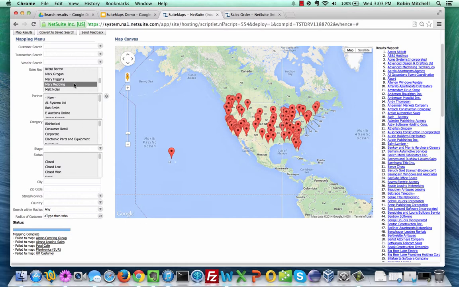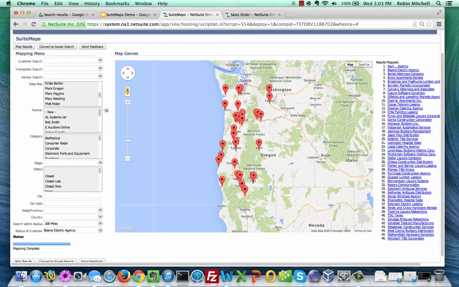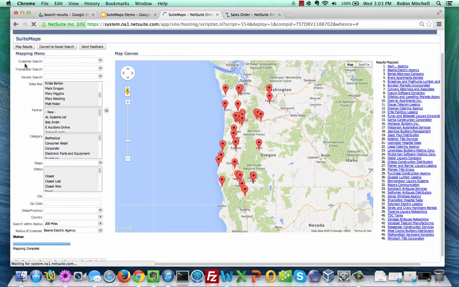Now let's try doing a radius search. Let's say I'm planning a trip to visit Beams Electric Company in Oregon next week, and I want to see who else is nearby that I can visit on the same trip. So I'm going to pick 200 miles, and we'll search from Beams Electric Company. And I'll click Map Results. Wow, looks like I'm going to be busy on that trip. I'll refresh the page to start over.